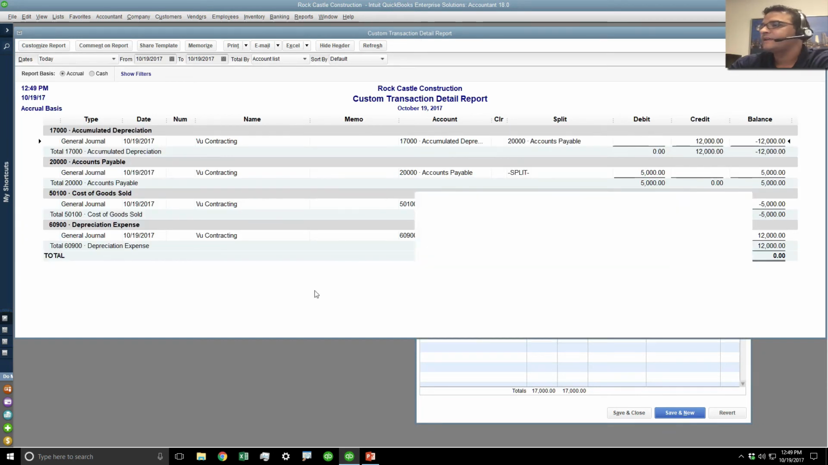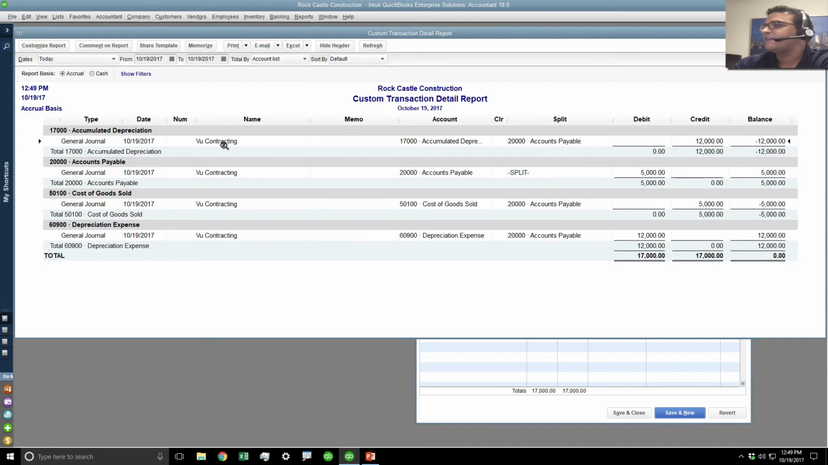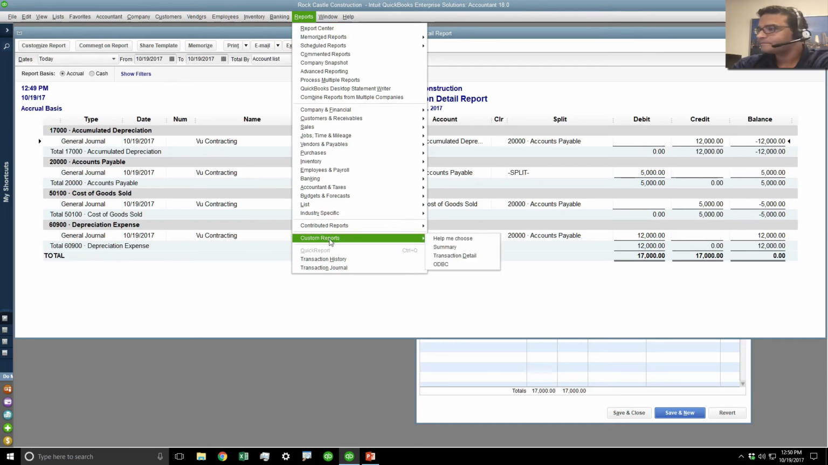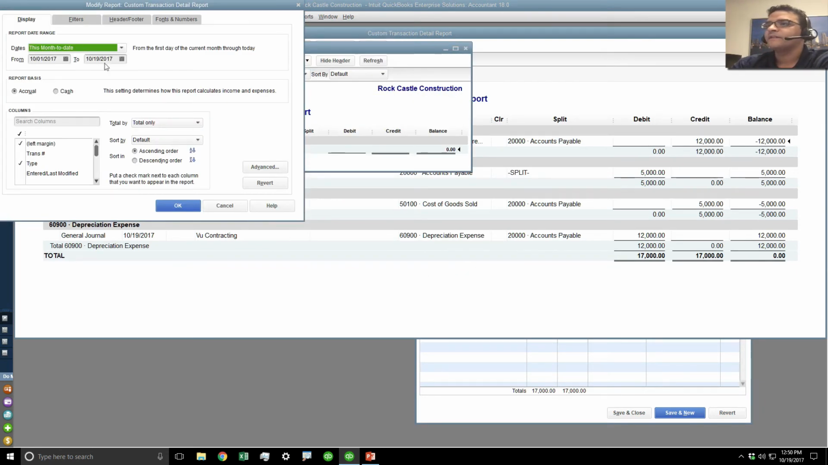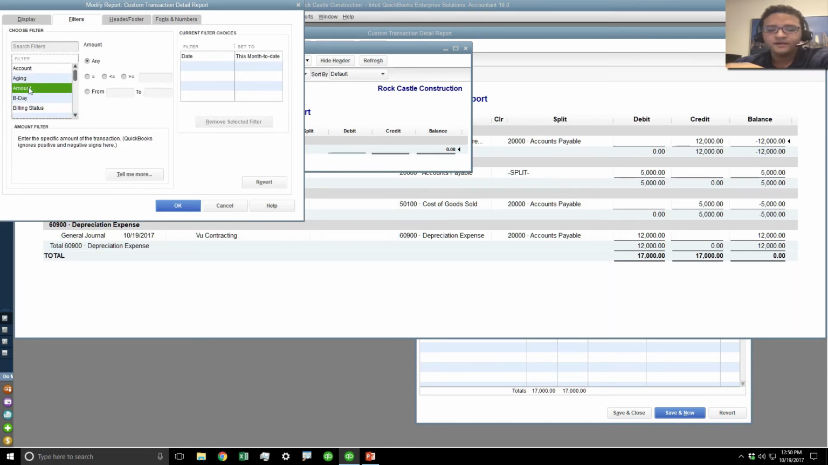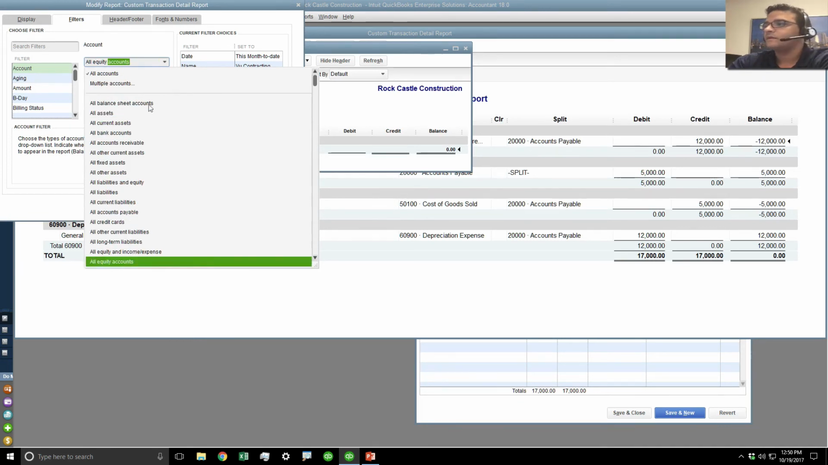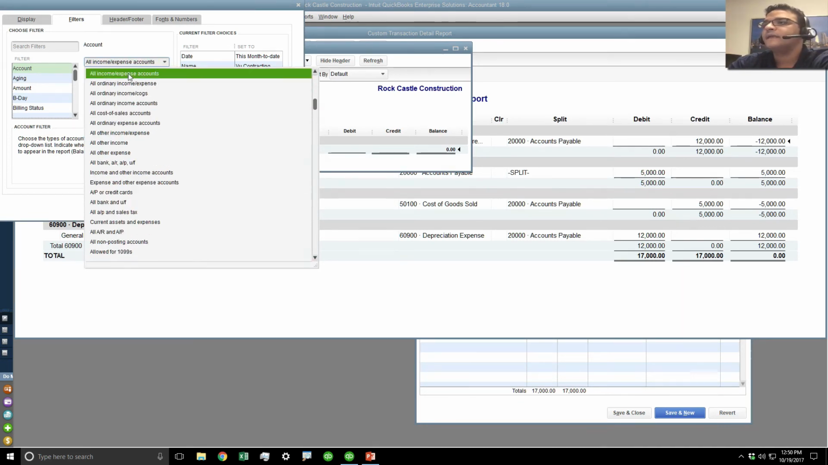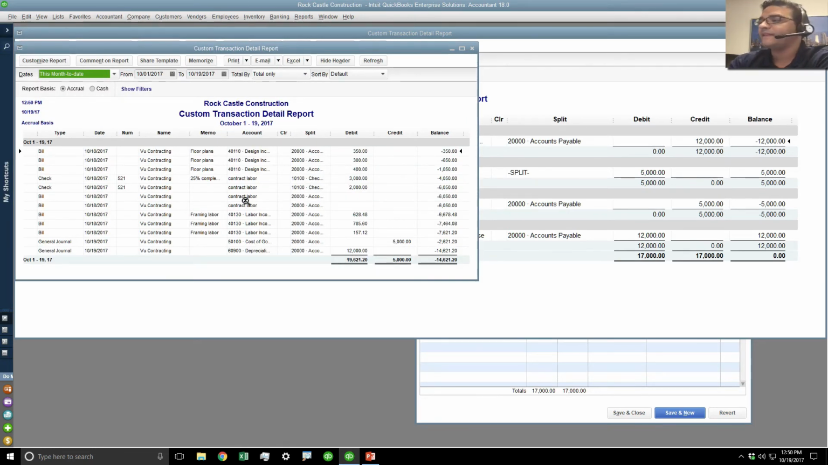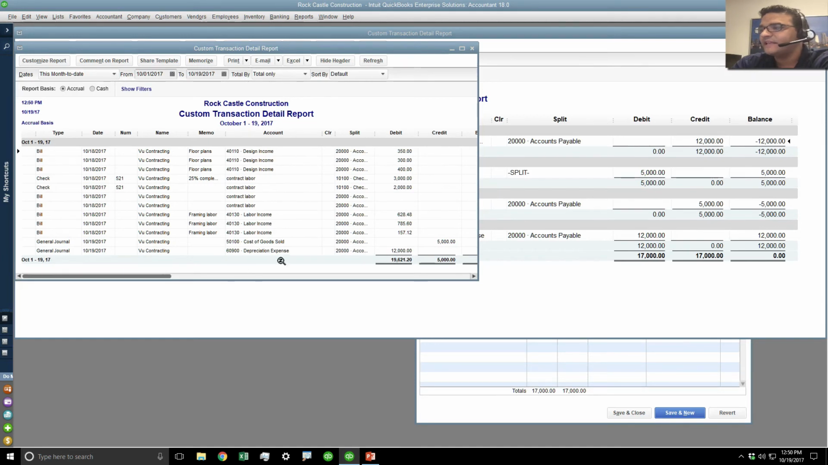So I'm going to click on save. There's all my journal entries. Again, what's the problem? That VU contracting came in on every single expense. Now, what happens if I run, for example, a detail report in which I want to see all my expenses for my vendor VU contracting? Okay, and then I'm going to go to, let's say, account, and I'll select all expenses. Where am I? All income and expense accounts. Hit OK. What ends up happening is that these journal entries, including the depreciation expense, show up on that report.